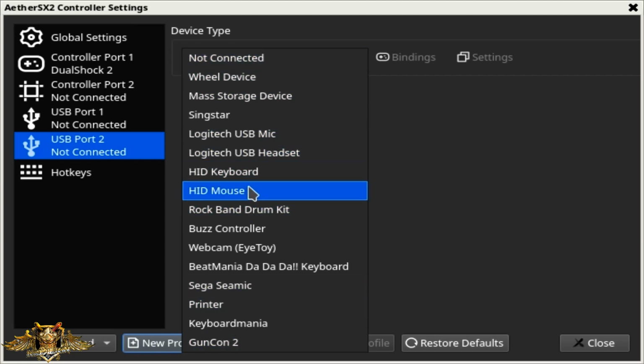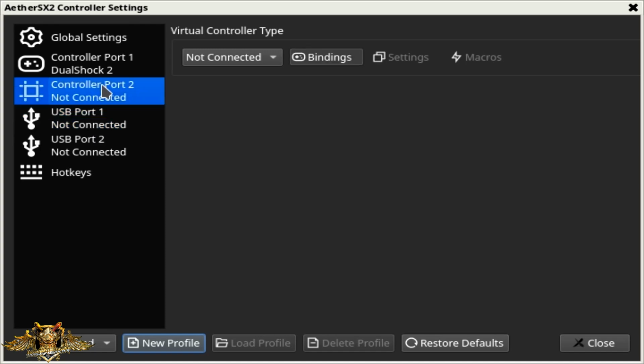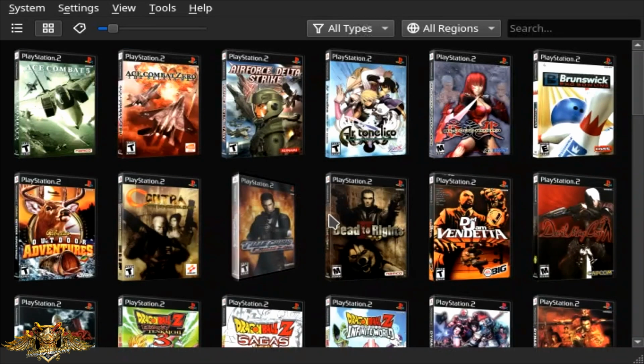So this is what your setup would be. You could set it up as an HID mouse, and typically I think there's another option here too if you had it plugged in, but we don't have to worry about any of this. But the problem with this is that Ether, again, does not talk to RetroArch.